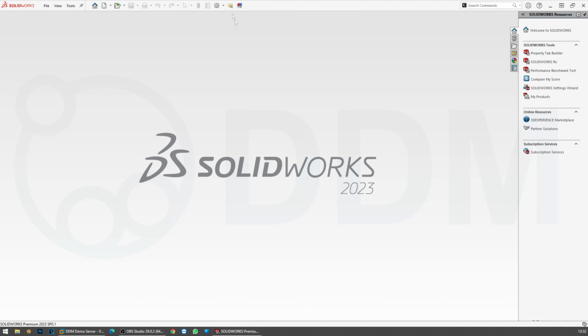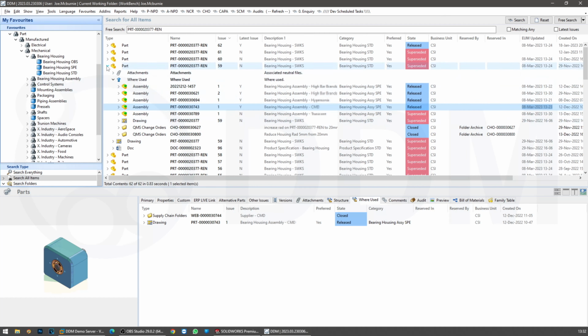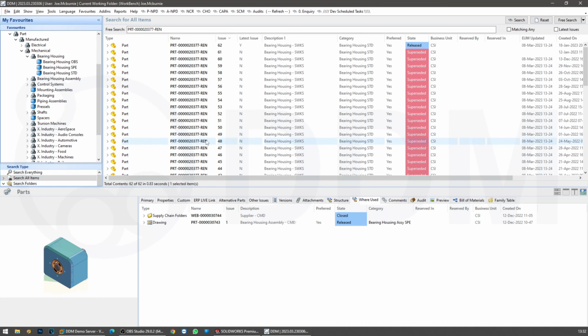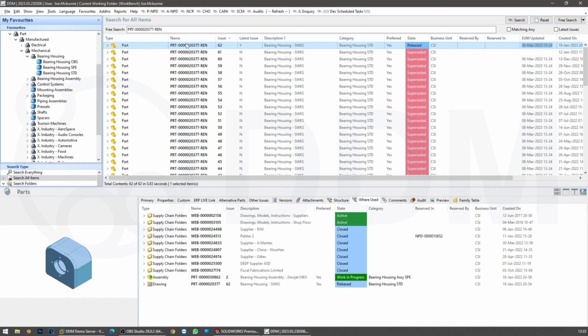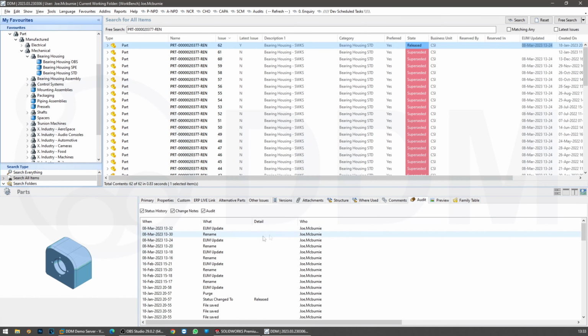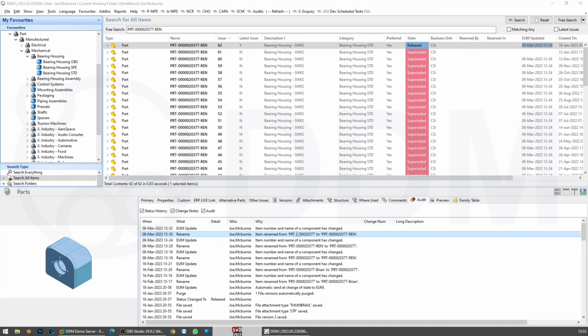I'm going to clear my working folder, go back into DDM. So, DDM 2023. Also, in the audit trail, we also keep a record that a rename has been done and what it was renamed from and what it was renamed to. So we've got full traceability on who did what when. A great enhancement in DDM 2023.03 is the previous SolidWorks rename tool has been extended to support all of the supported CAD applications within DDM.